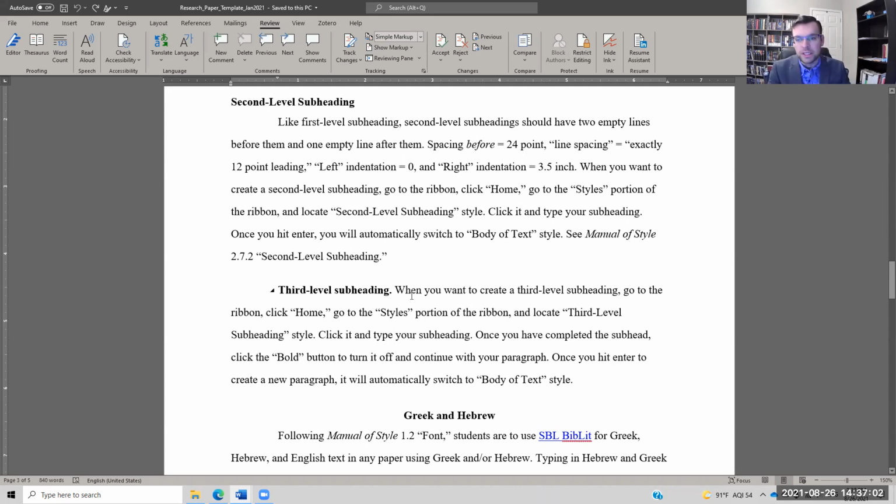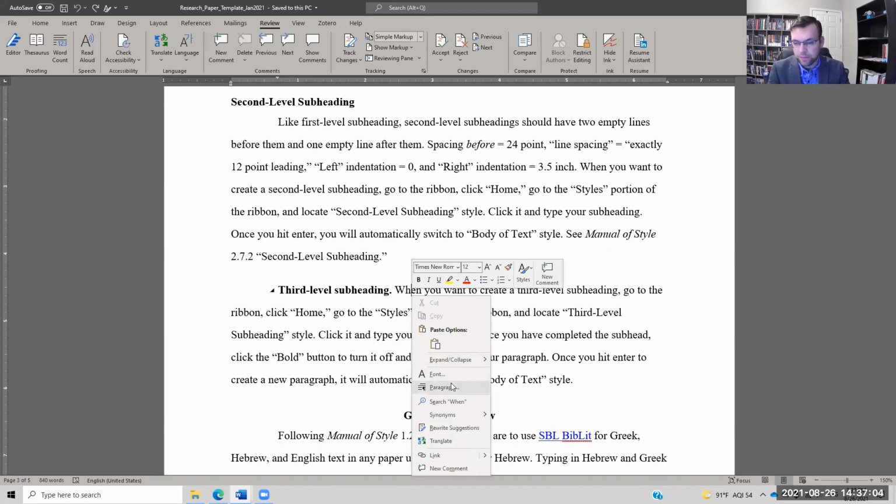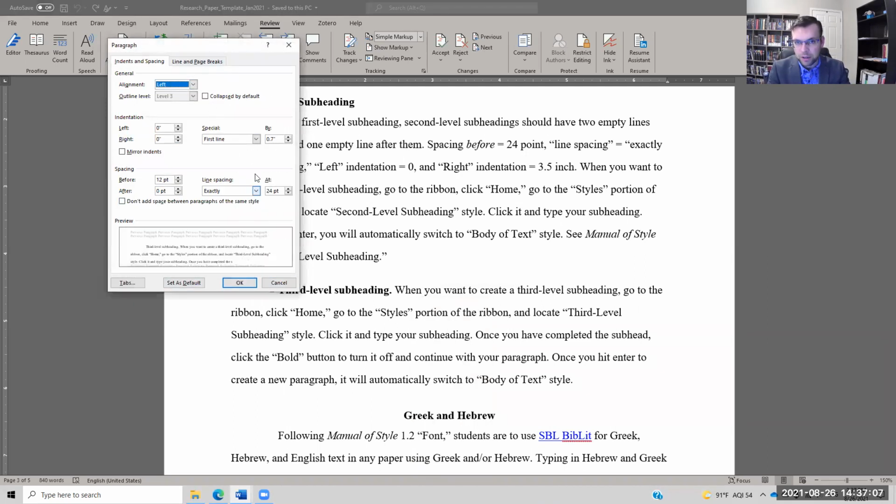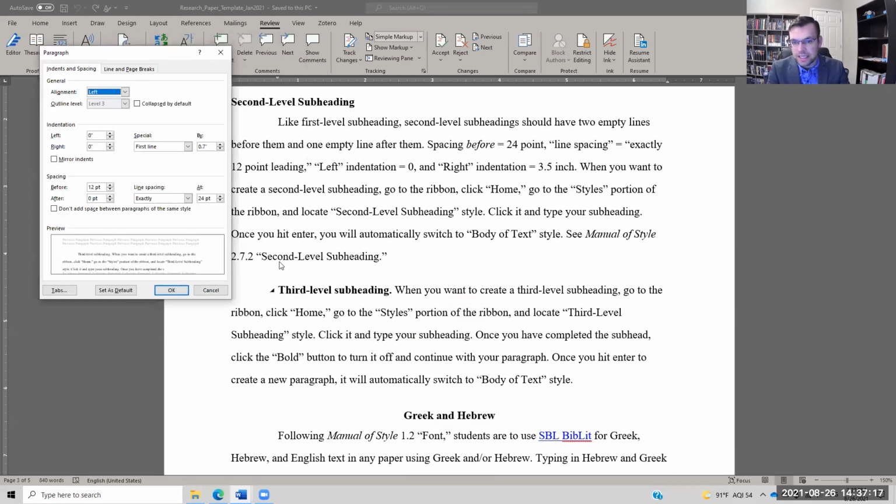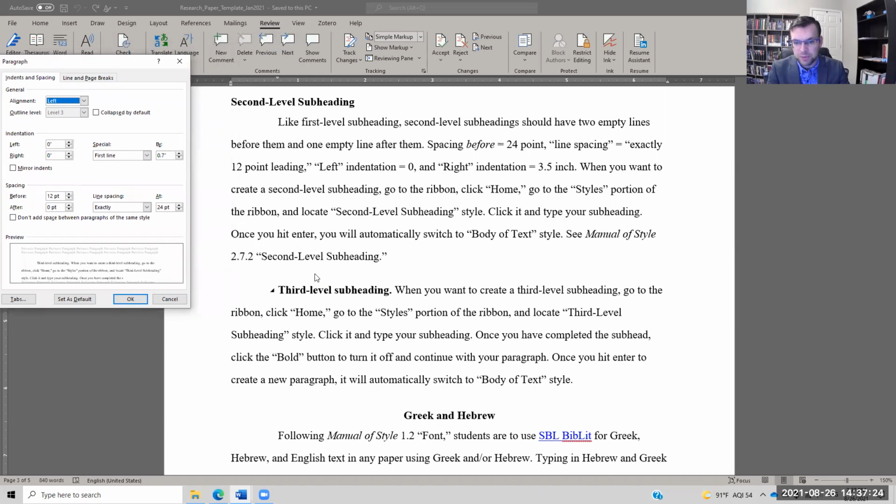What's really helpful is if you right click and go to paragraph. What you see here in the paragraph box is what is happening in this particular style. So this is a paragraph style. It's indented, first line 0.7 inches, which you can see here. There's a 12-point space beforehand, so there's an extra space built in, and there's exactly 24 spacing. That's how wide the lines are, how far away they are from each other. 24 points of space. This is what SBTS means, by the way, by double spacing.